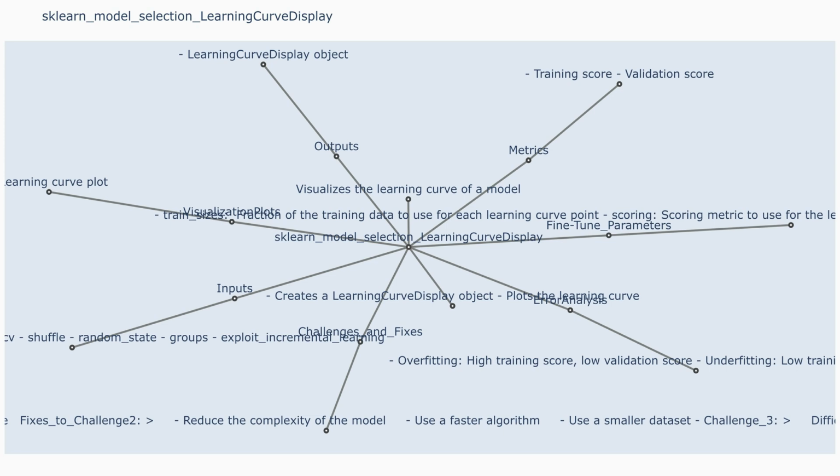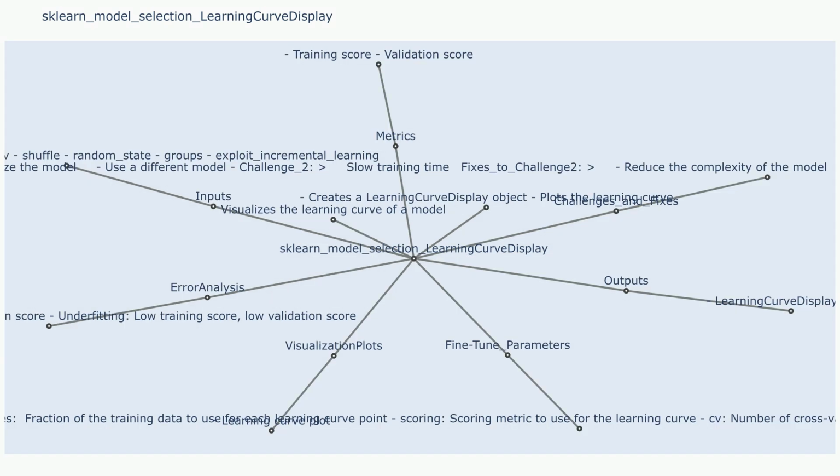sklearn, model selection, LearningCurveDisplay. Description. LearningCurveDisplay is a class in scikit-learn that helps visualize the learning curve of a machine learning model. It plots the model's performance, e.g., accuracy, precision, as a function of the training set size. This visualization allows you to assess how well the model learns from data, whether the model is overfitting or underfitting, and the potential impact of collecting more training data.